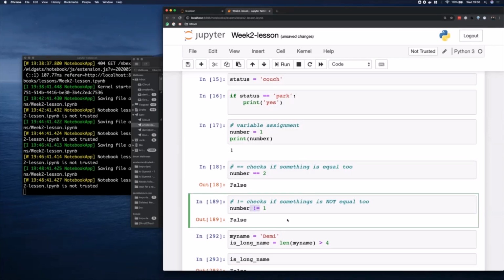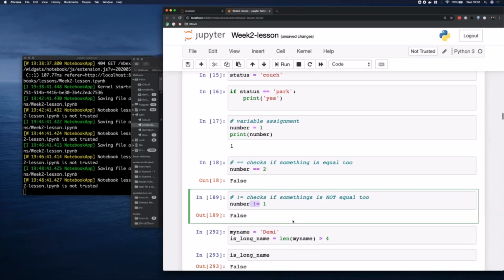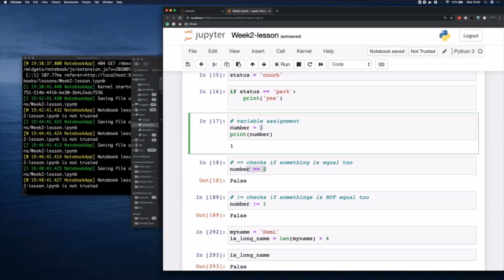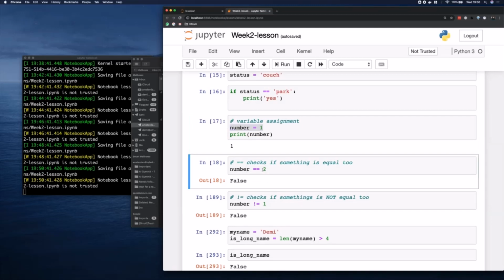This way, we check if something is not equal to. So now my number is 2, when the number was 1. And if I use 2 equal signs, I will check if something is equal. So it's very good to be aware of the difference between the 1 equal sign and the 2 equal signs. The 1 is variable assignment, and the 2 is check if something is equal to. So am I in the park? No, my status was at the couch.